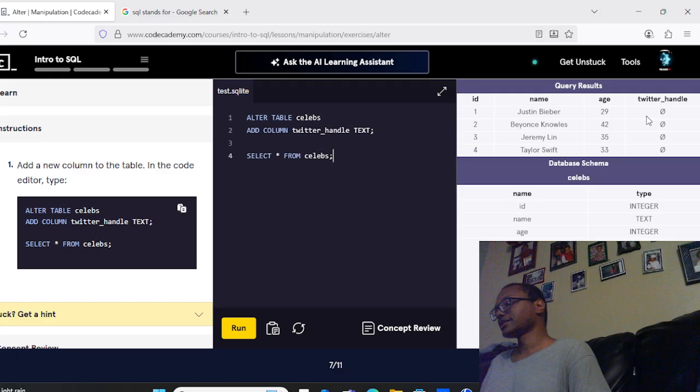The UPDATE statement edits a row in a table. You can use the UPDATE statement when you want to change existing records. The statement below updates the record with the ID value of 4 to have the Twitter underscore handle @taylorswift13. UPDATE celebs SET twitter_handle = '@taylorswift13' WHERE id = 4.